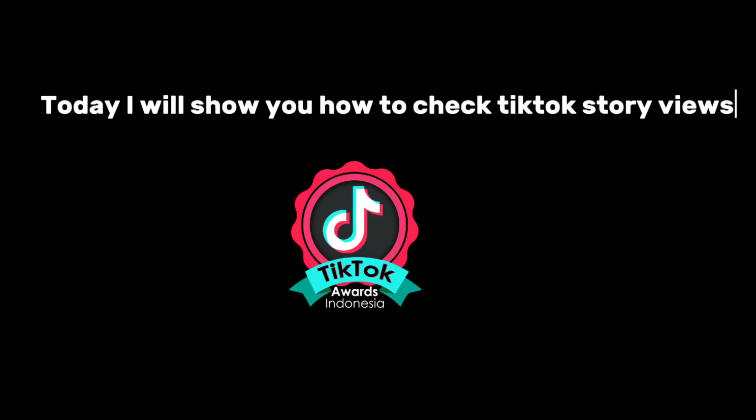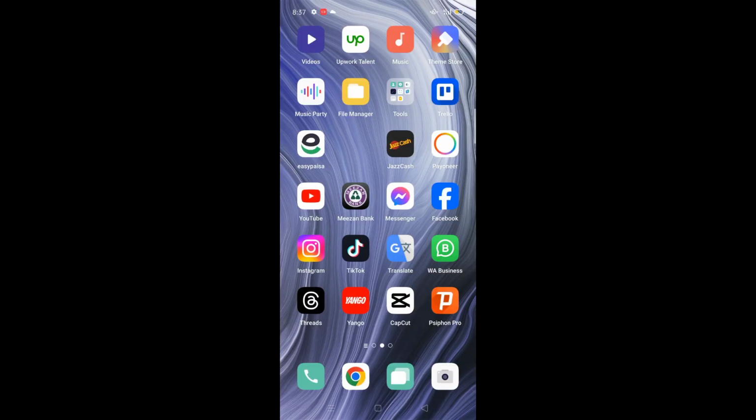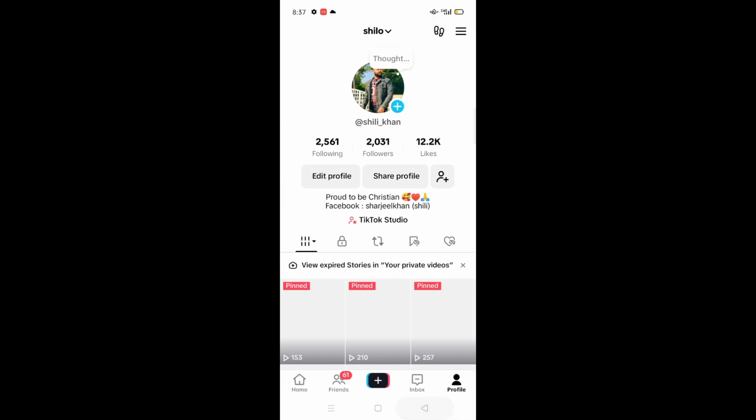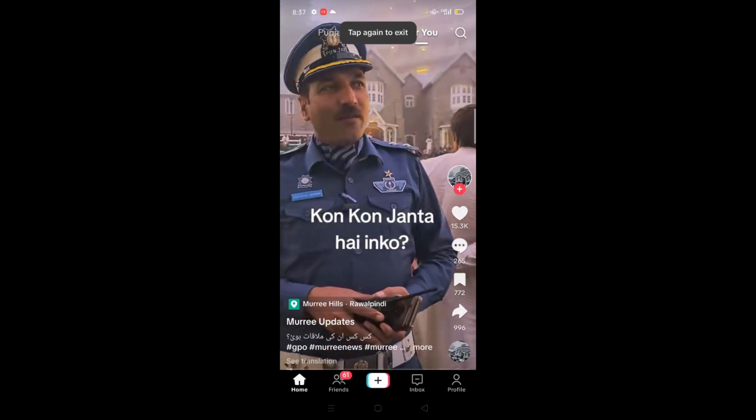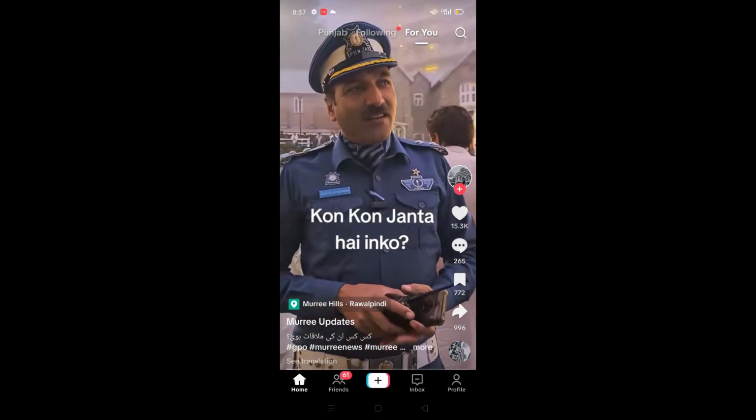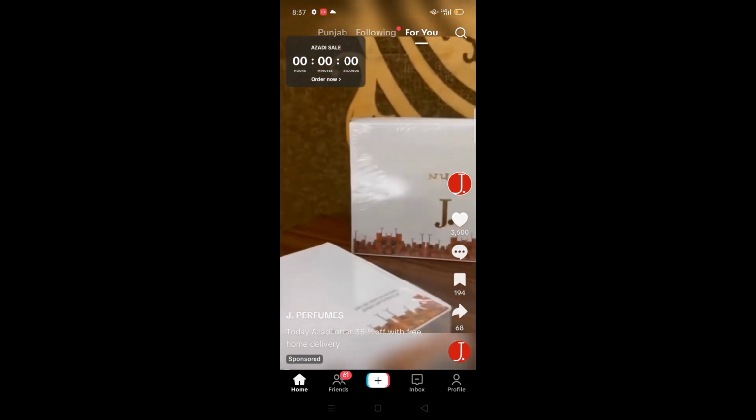Today I will show you how to check TikTok story views. So for this, if you want to check the TikTok story views, open the TikTok app and go on the main menu. So from here you will just go in the profile icon on the right below.